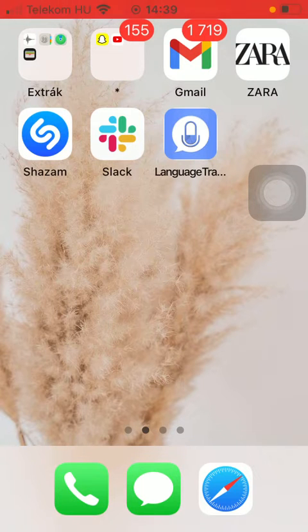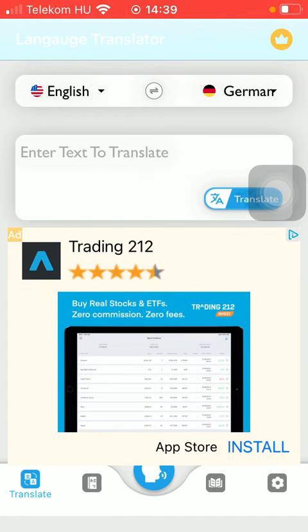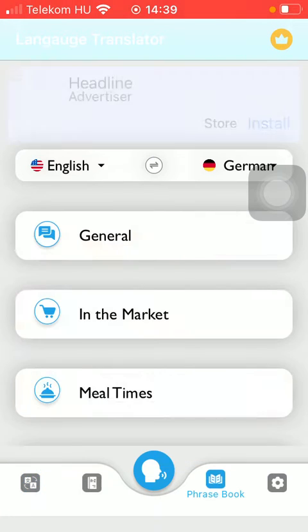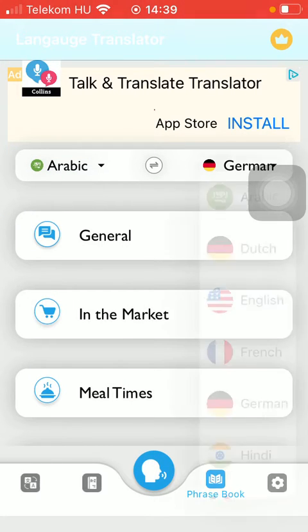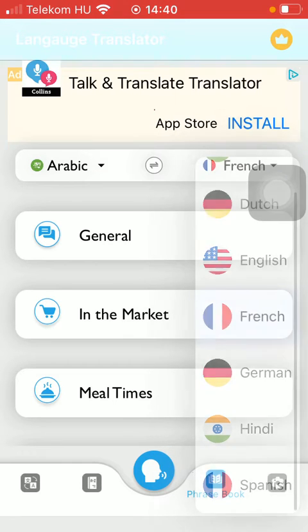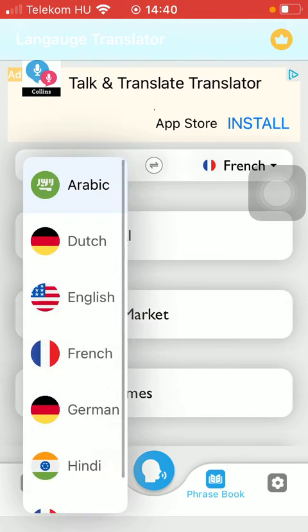First of all, open the application on your phone. Tap on the fourth option down below, which is the phrasebook option. Here you should select your source language and your target language as well. You have a vast variety of options that you can choose from.